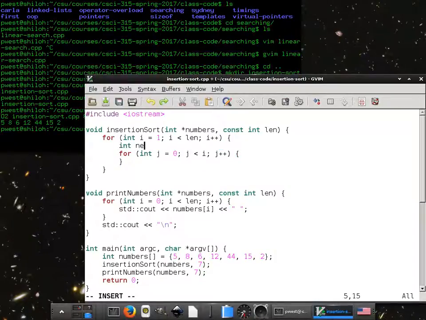At the less than. New next position equals, I don't know, let's do 0. Next position for what we got? Number sub I. All right.